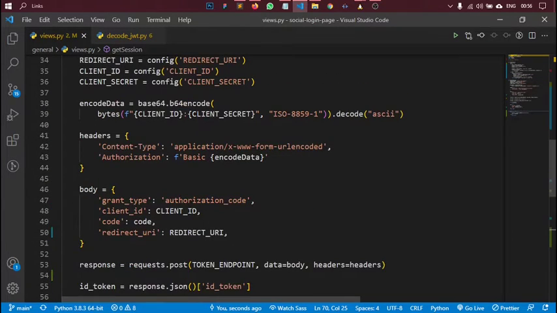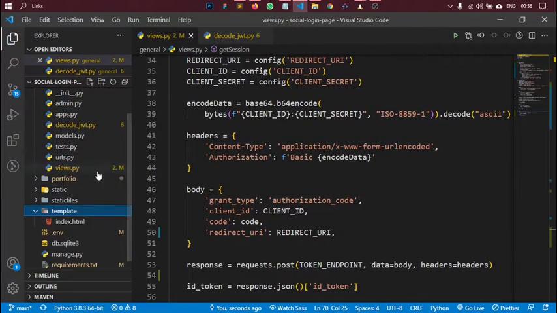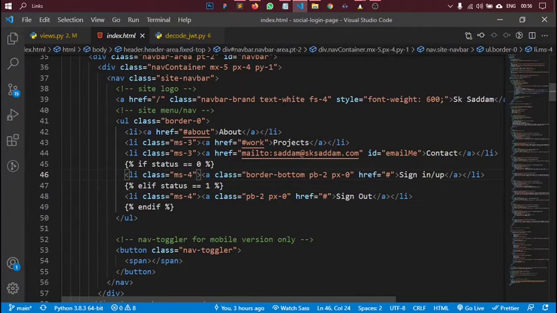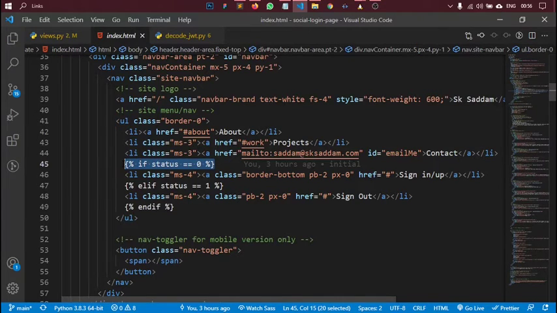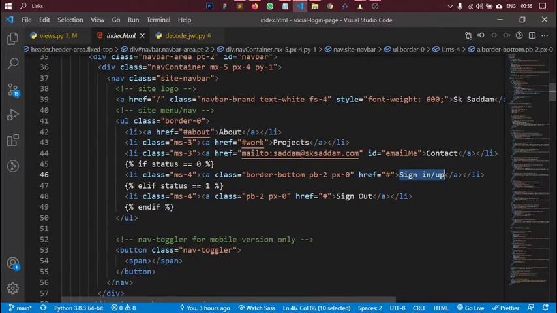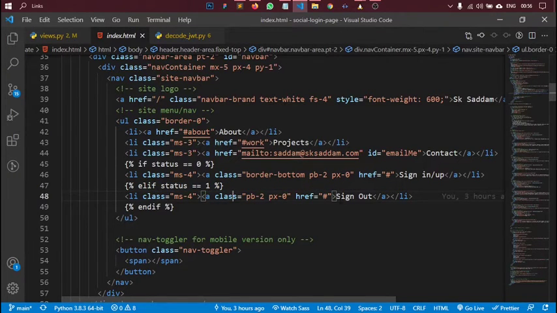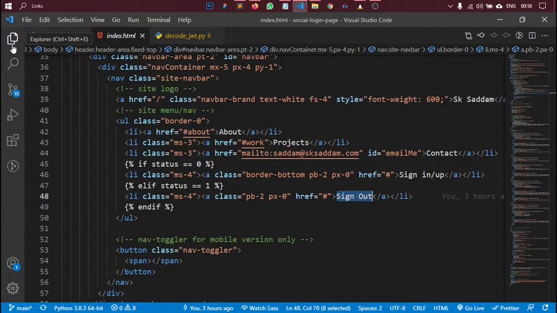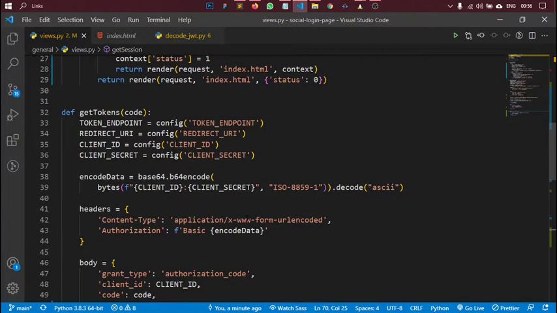What this status means is, let me open this template HTML code here, and here you can find in this Jinja template that if this status is 0, then it will show the sign in or sign up button, and if this is 1, that means we have already logged into this website, so it will show me this sign out button. It will be more clear once we're done with the demo.